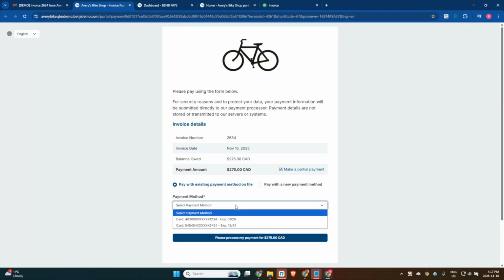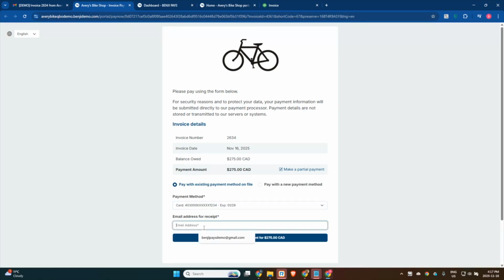If they have any saved payment methods on file, they could use those, or they could pay with a new payment method, credit card or bank to bank. Let's go ahead and pay this with a credit card already stored on file. Please process my payment for $275.